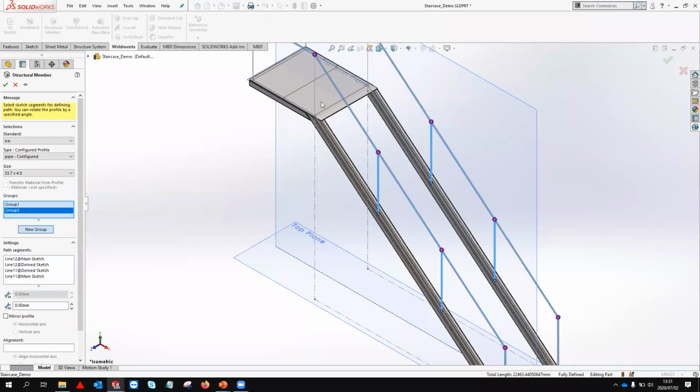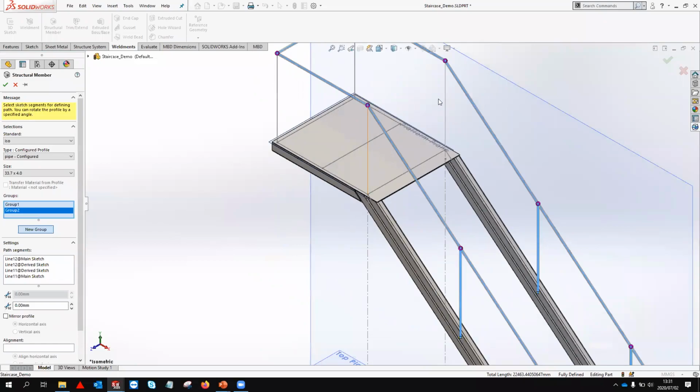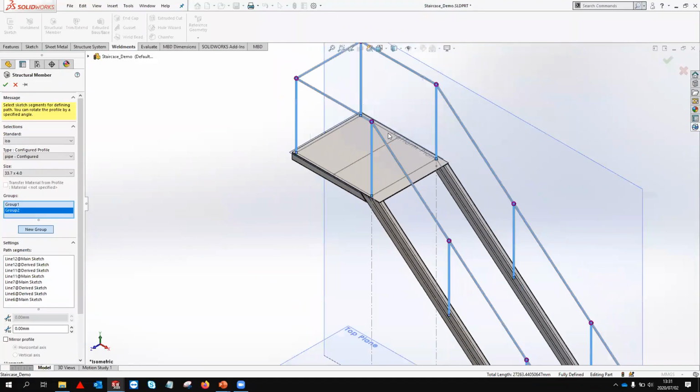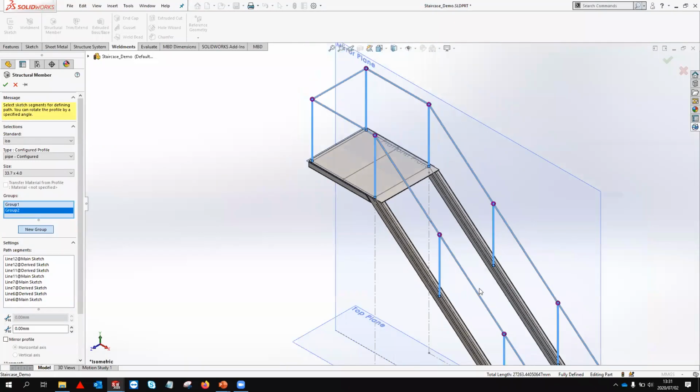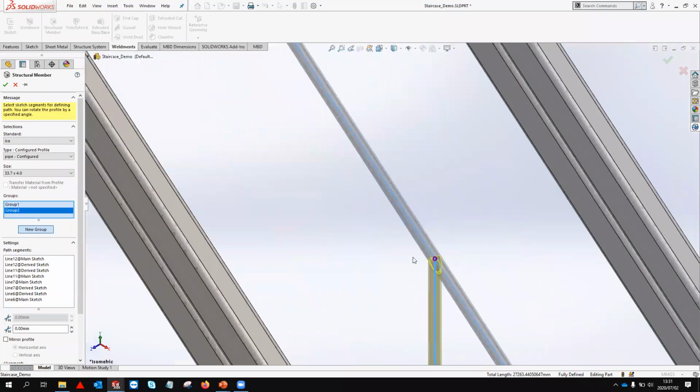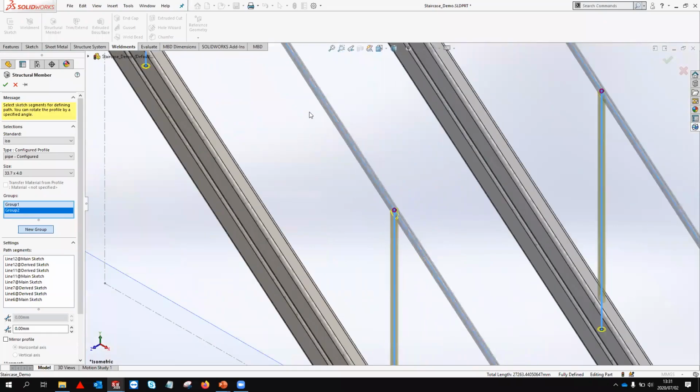Now keep in mind that the order in which you select these groups is important because any group will be trimmed by a group before that in the list. So my group 2 will be trimmed by group 1 and not the other way around. So let's have a look at how these members are trimmed. All these vertical members are trimmed to group 1.